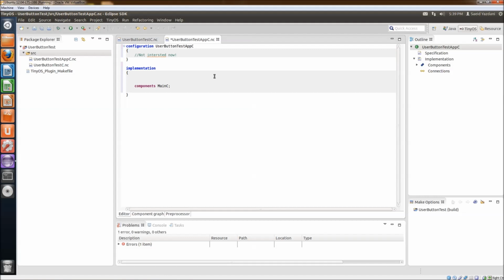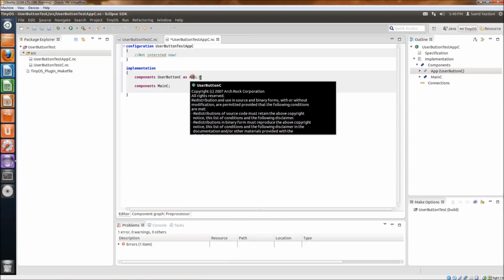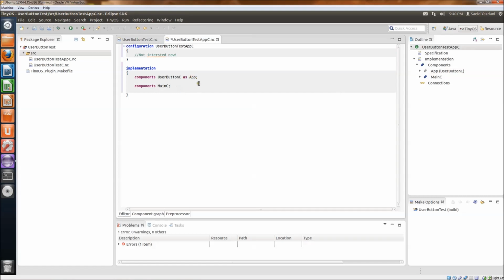The first thing you have to do is to refer to your module file as a component. So I'm going to call my module file UserButtonC, and I'm going to refer to it as App, just to be simpler, so I don't need to write this longer text anytime I want to wire something. So this is the main module file. This is for the Boot interface, and remember we also had the Leds.